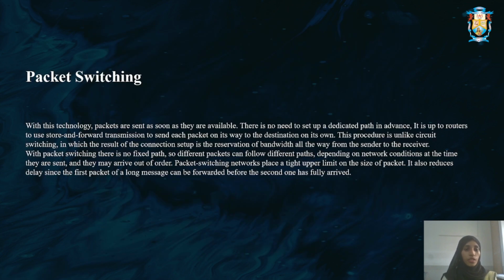Packet switching. With this technology, packets are sent as soon as they are available. There is no need to set up a dedicated path in advance. It is up to the routers to use store and forward transmission to send each packet on its way to the destination on its own. This procedure is unlike circuit switching, in which the result of connection setup is the reservation of bandwidth all the way from the sender to the receiver. With packet switching, there is no fixed path, so different packets can flow in different paths, depending on the network condition at the time they are sent, and they may arrive out of order.